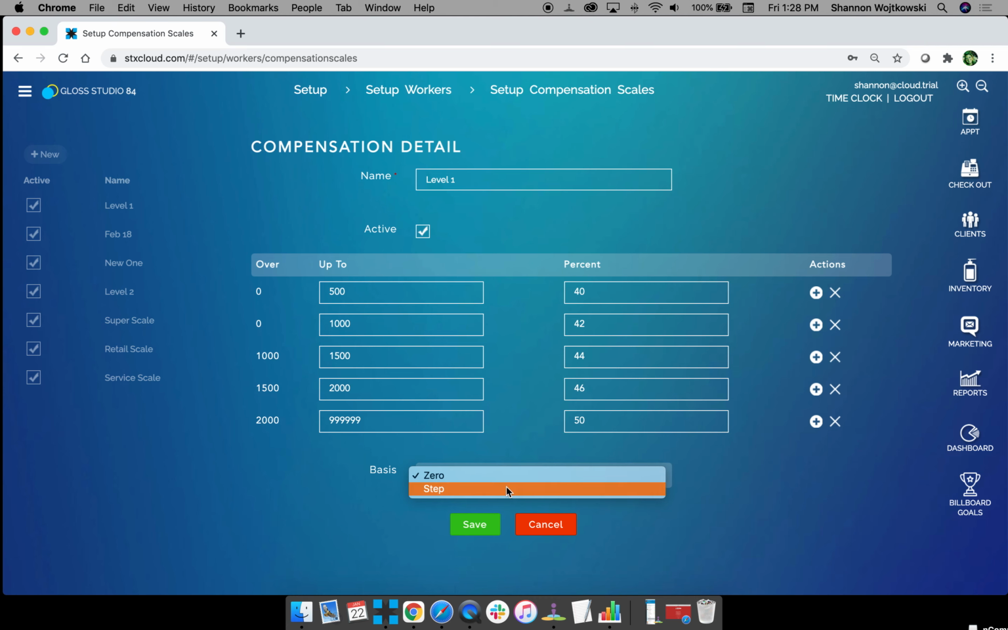And then you can do this zero or step. This is very similar to desktop. So if I choose zero, what it will do is, if let's say I do $1,900 in service sales, it'll pay me 46% commission. If I do it step-based, it's going to pay me 40% commission on the first 500, 42% on the next 500, 44% on the following 500, 46 on the next 500, and then anything over 2,000, it'll pay 50% commission. So you can choose how you want that to work.